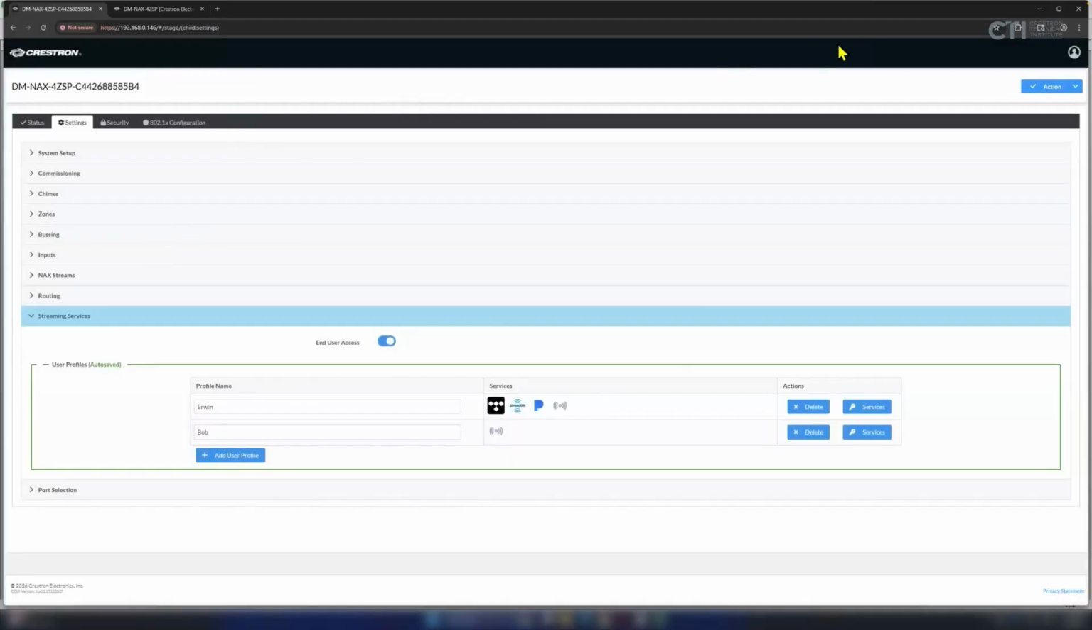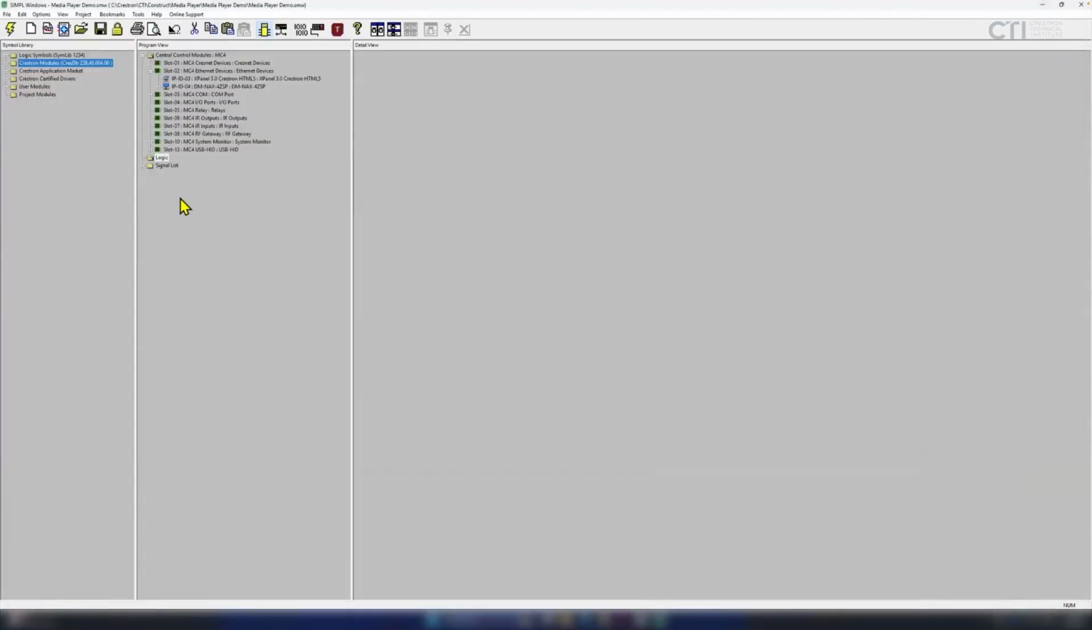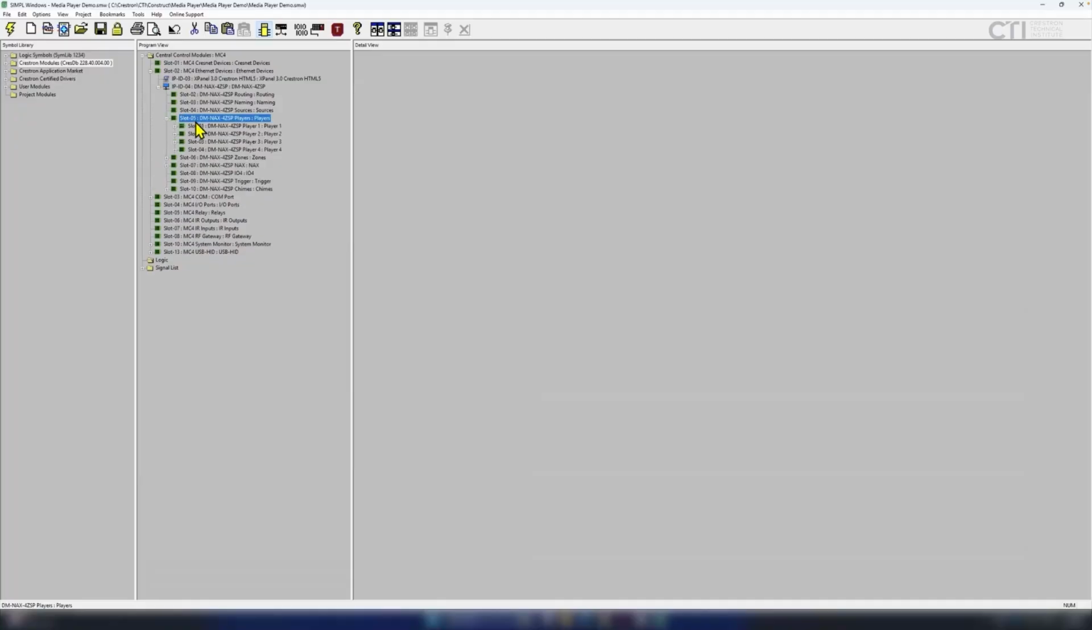So now that we have that done, and we seem to be good to go in Simple Windows, what else do you need to know? As far as the NAX4ZSP goes, the slot that we need to go to is the one called Players. So slot 5 DMNAX4ZSP Players. Click on the plus sign, and then you'll see the 4 players in there.